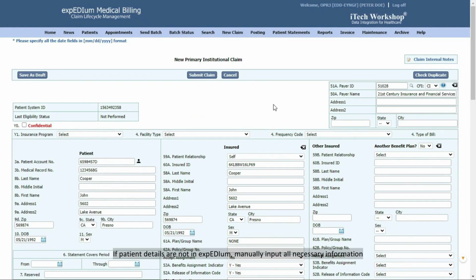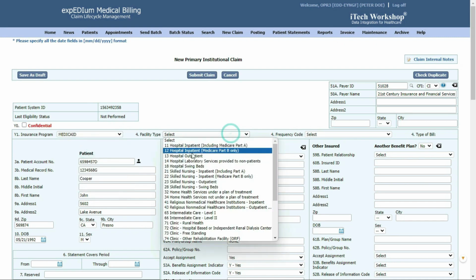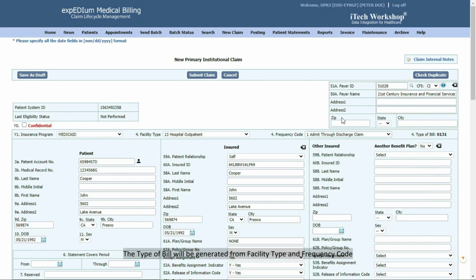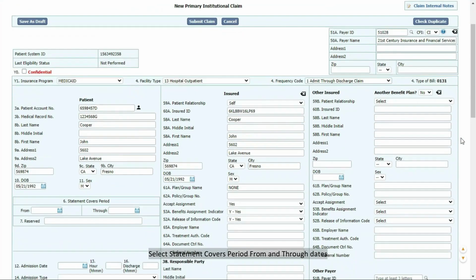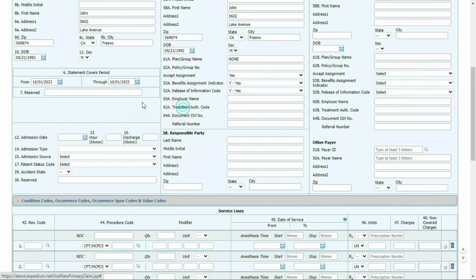If patient details are not in expEDIum, manually input all necessary information. Select insurance program, facility type, and frequency code. The type of bill will be generated from facility type and frequency code. Select statement covers period from and through dates. Select admission date and hour.